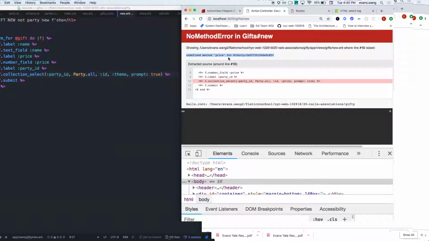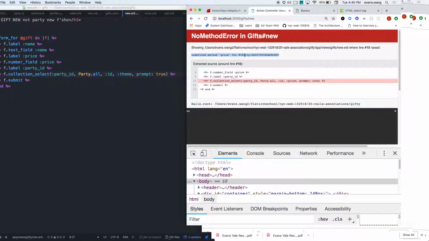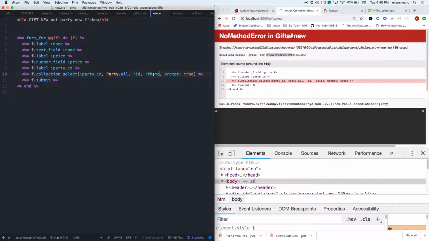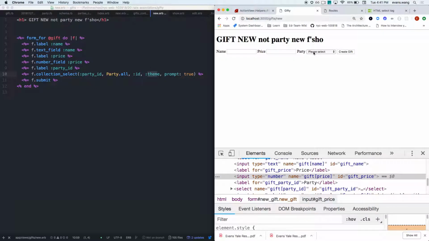Actually, this error message will tell you exactly what you're looking for. Undefined method price for party object. It seems to me that whatever I put in here, it's going to call on the party object. I can now infer that thanks to me breaking it. So I change this to theme because I know theme is an attribute of party, right? Because I want to call a method on party. That's what Rails looks like it's doing here under the hood for me. So if I hit refresh, I should see what?